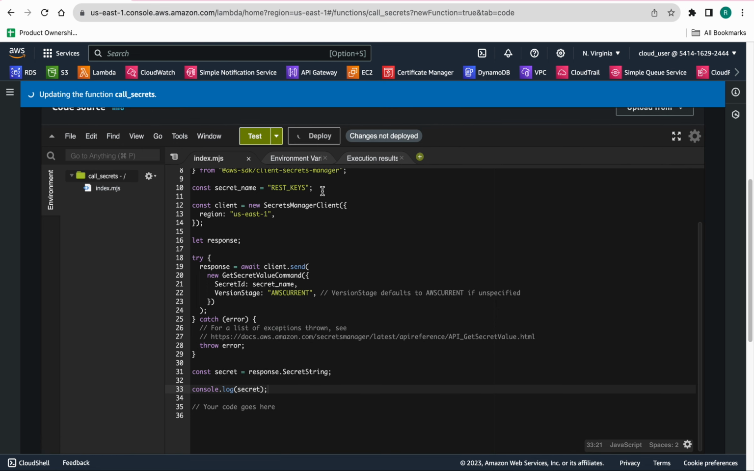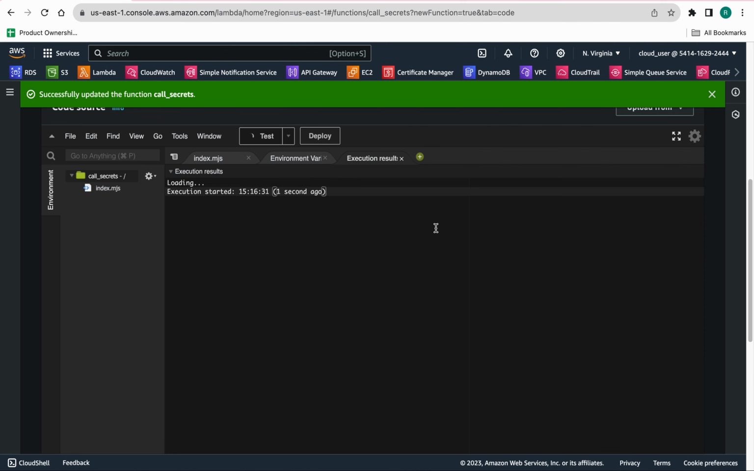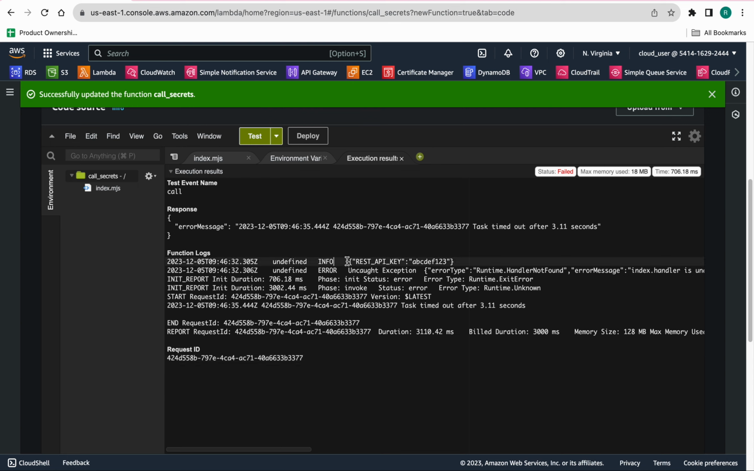and I am deploying it and running it. See, now I am only printing this REST API key instead of the entire response. So this is how you can retrieve secrets securely.